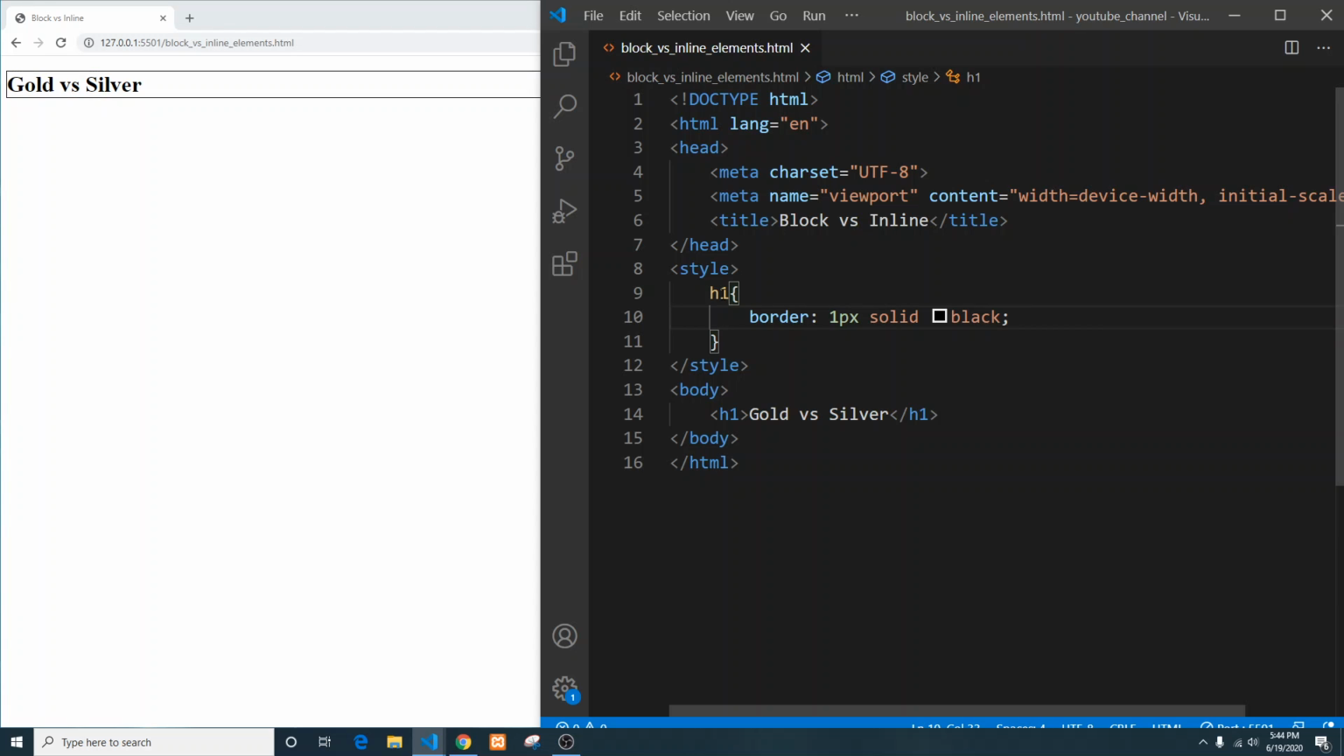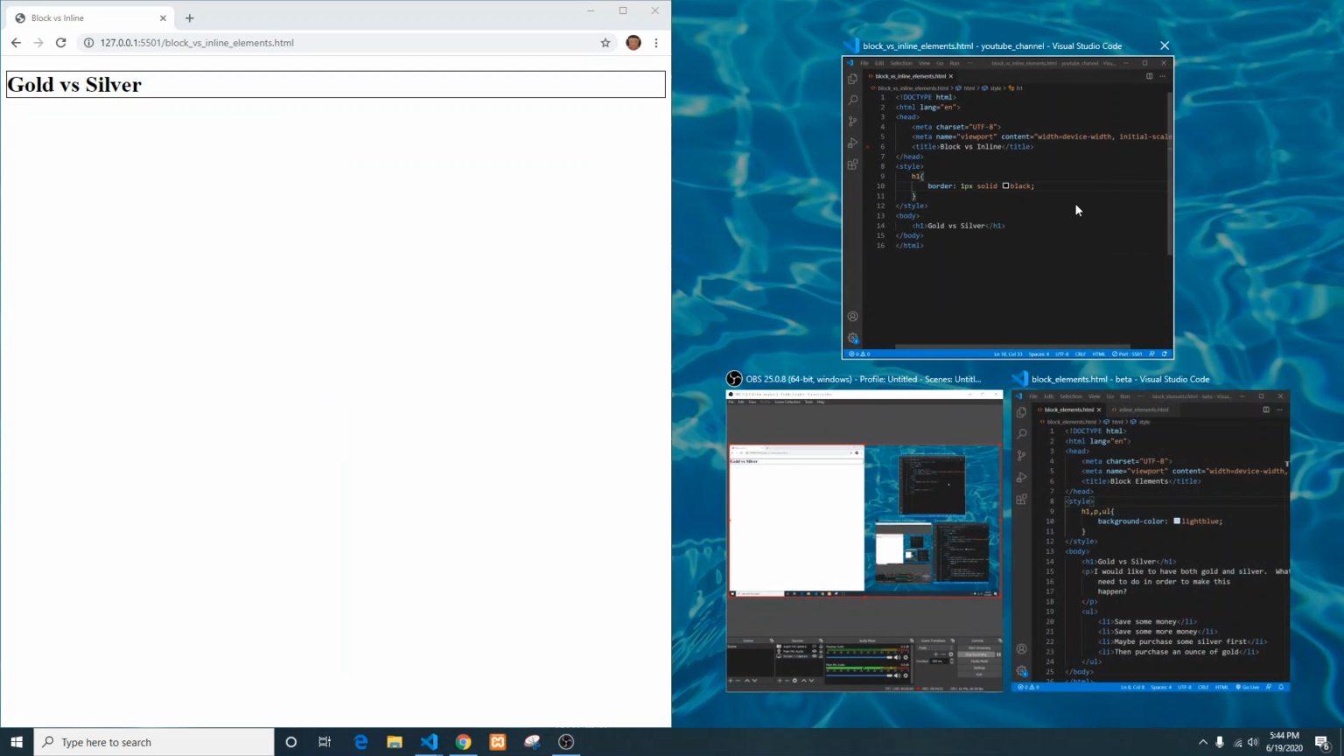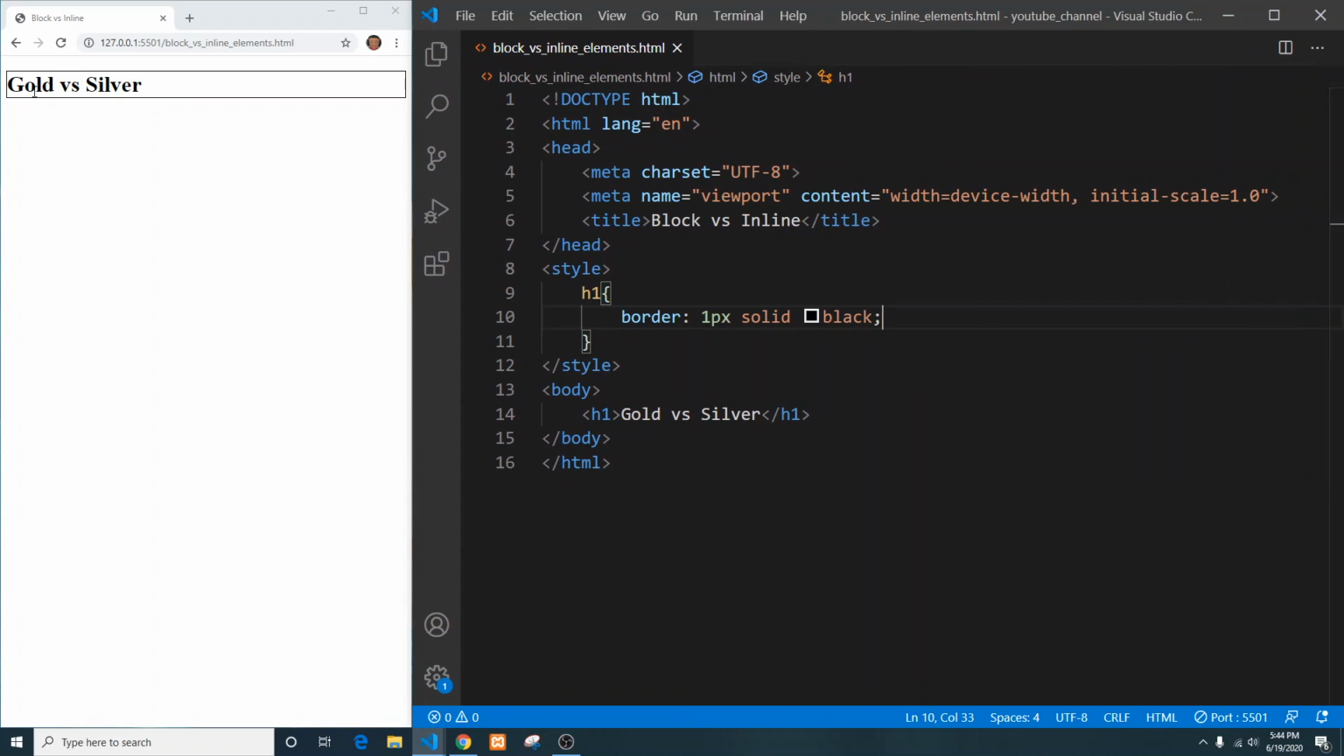And so now you can see, looks like I'm missing some pieces here. There we are. Now we can see the entire line, the entire block. From left to right, all of this is occupied. No other content can go to the left or right of that. Okay, so that's what we mean by block level element.